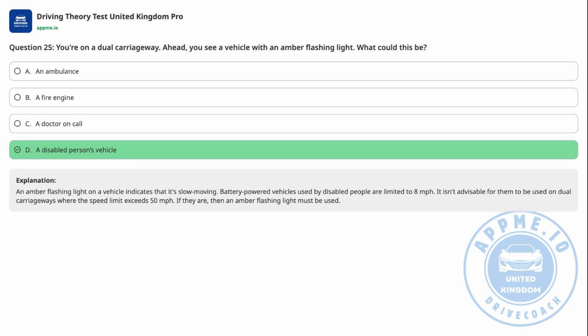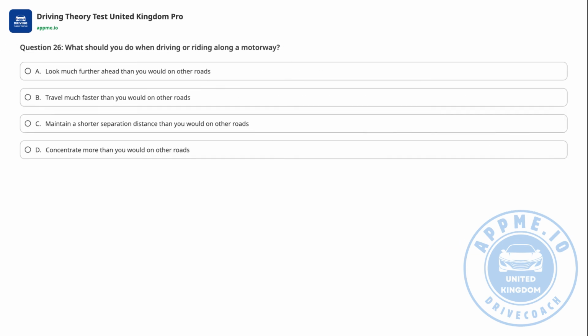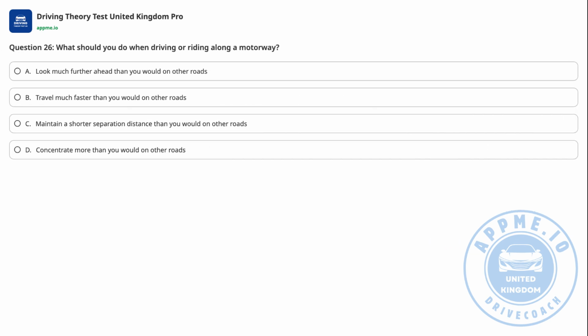The correct answer is D. Question 26. What should you do when driving or riding along a motorway? A. Look much further ahead than you would on other roads.